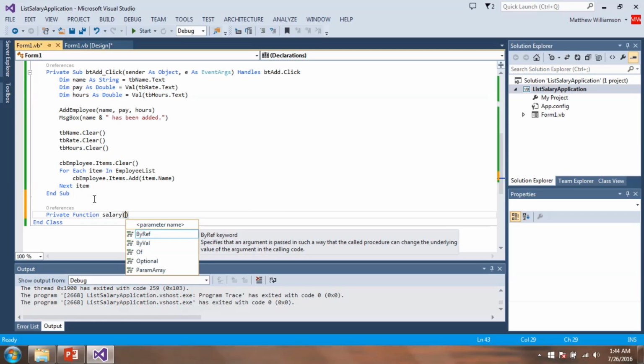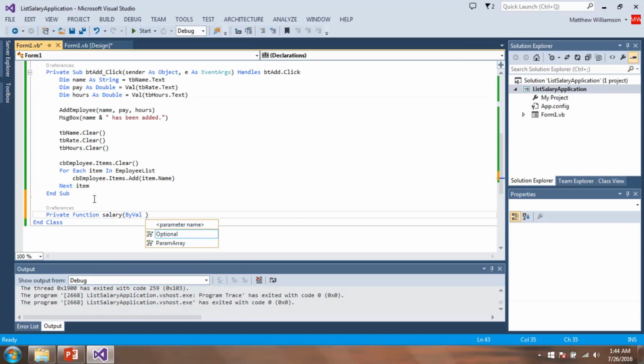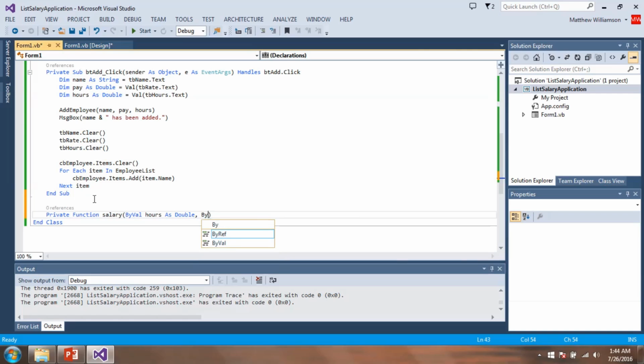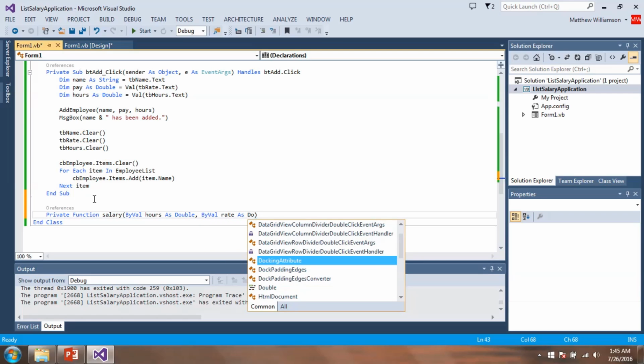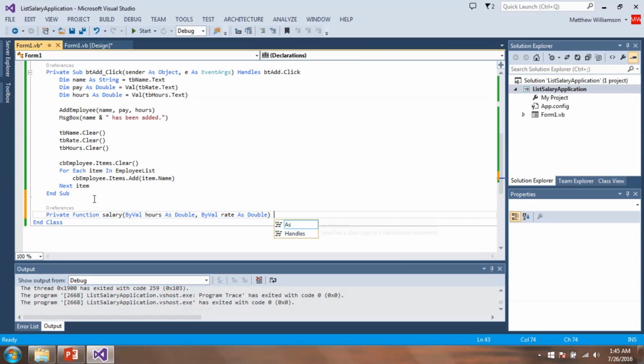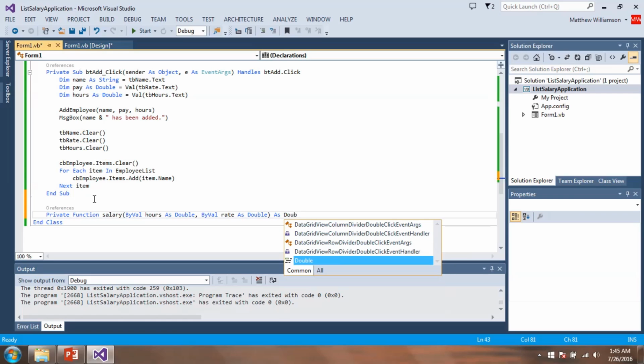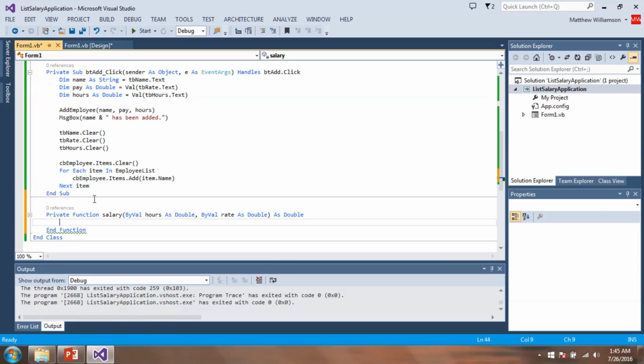And then we need two parameters. So we need the hours and the rate. So we're going to do ByVal hours As Double, and then ByVal rate As Double. And we need to say that this is going to return something. So we need to say As, and this should also be a Double. Okay, so there's our function.